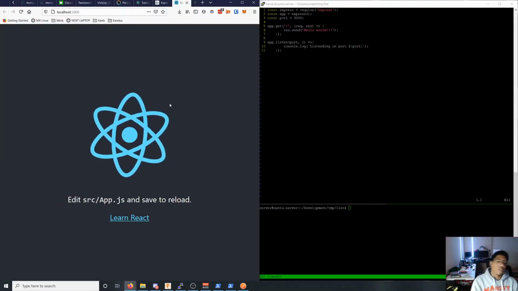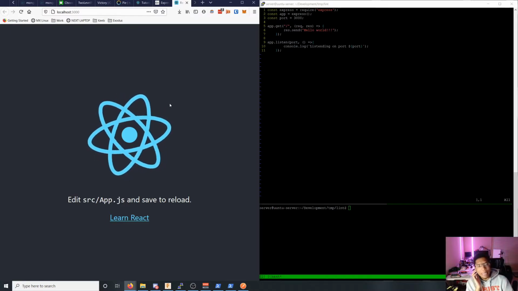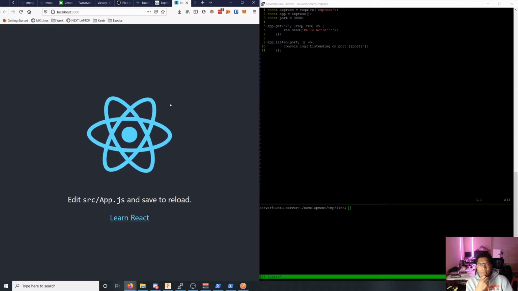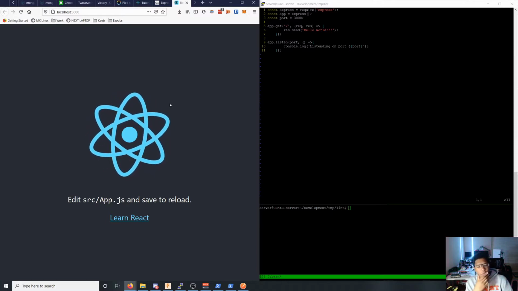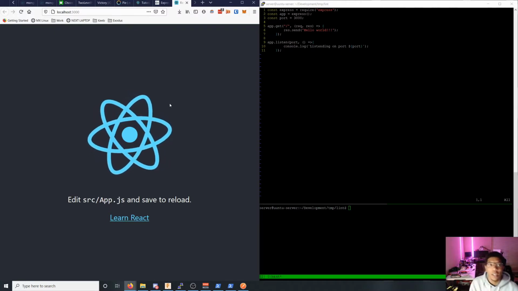All right, sweet. So now I have React and an Express server set up. Now we actually have to go into the hard part of actually making this thing work, so let's get into that.